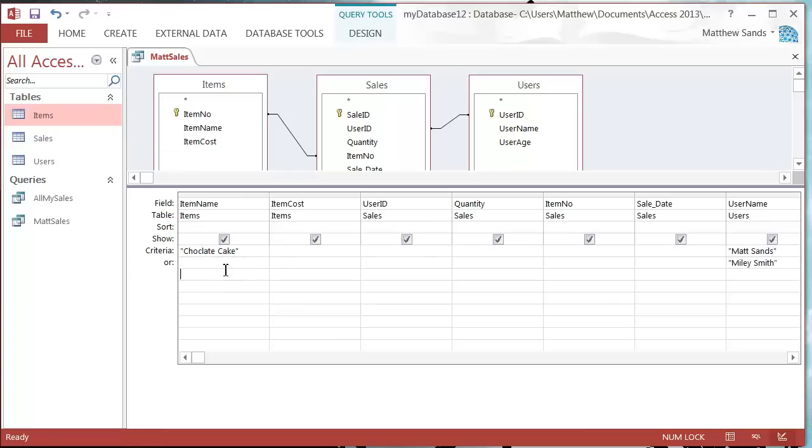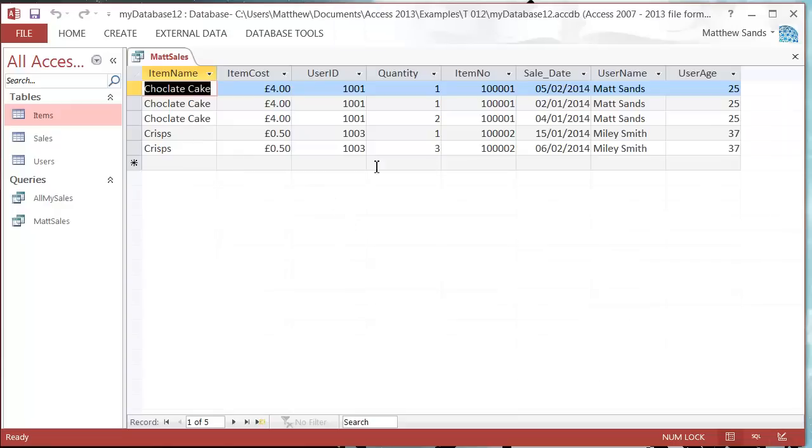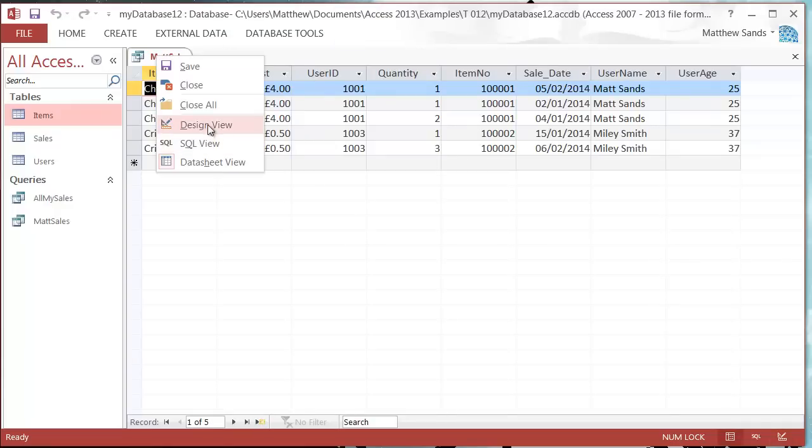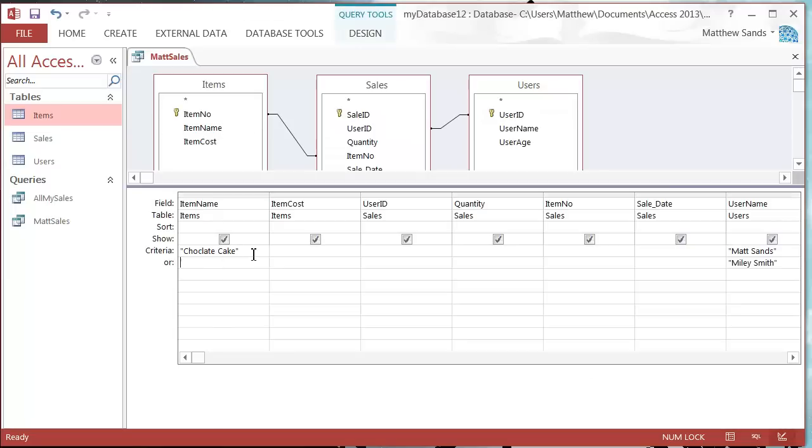But if we only put it in for one of them and run it, then it's treating the second one as separate. So it's saying chocolate cake and Matt Sands. Then it's saying or any that have Miley Smith, regardless of what their item name is, because I put their item name blank. So that's the basics of filling in criteria.